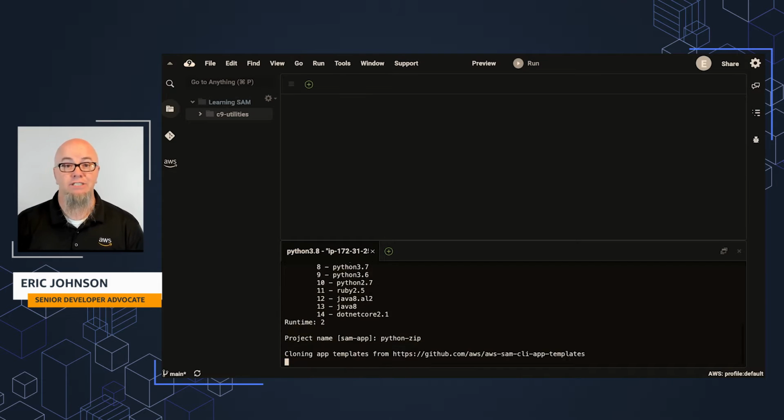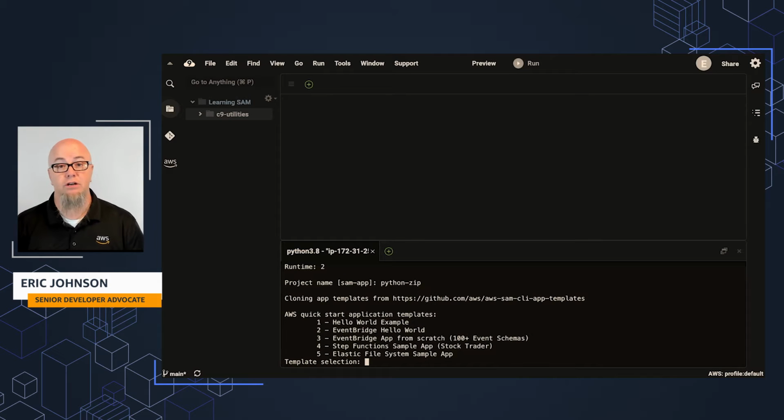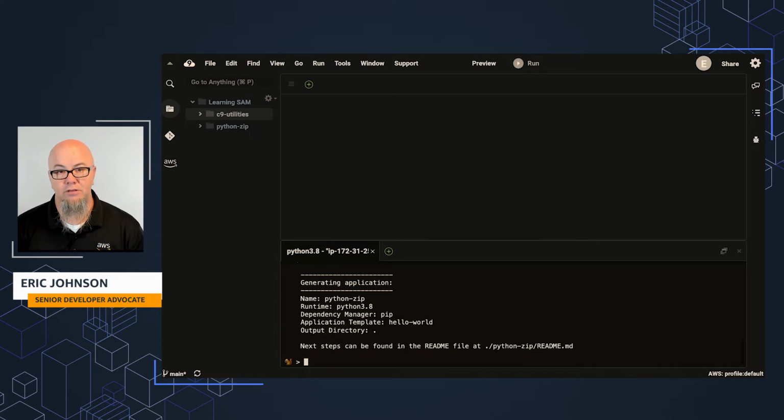Finally, I am asked to choose from a list of AWS Quick Start templates. This particular list is for the Python runtime. However, different runtimes can have other template examples. I choose the Hello World example. The AWS SAM CLI then generates my application and prints out a report including the next steps, which can be found in the runtime-specific README file.